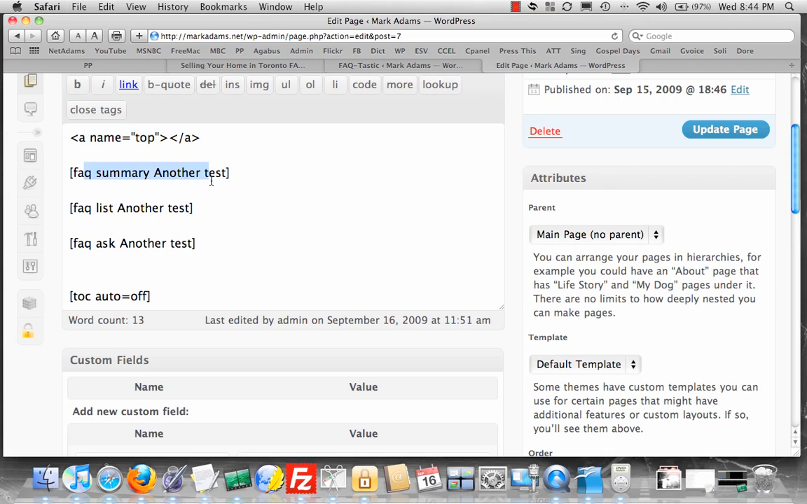FAQ summary. This is the table of contents and the FAQ list. This is the questions and the answers. This is the form. And right down here you'll see table of contents auto off. I'm using another plugin at this website that automatically generates a table of contents, and what happens when you run the two of them together is you create two tables of contents. So if you look in your table of contents plugin, there's generally an auto off function.